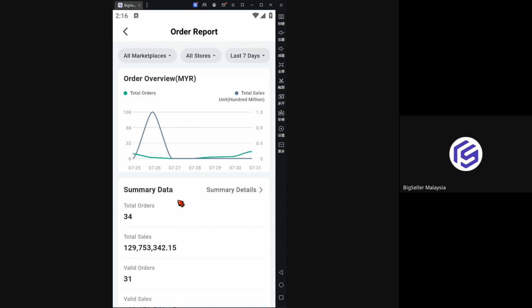So the order report is the summary data for your orders. How many orders have you got for the week, for the day and everything? You can see it here. Maybe you don't have to print the pick list.